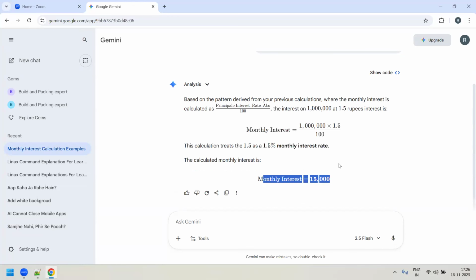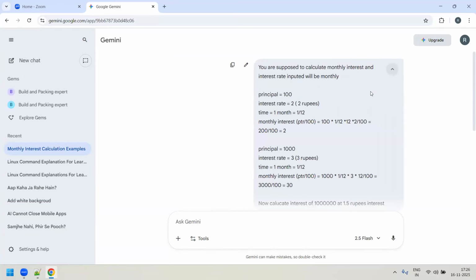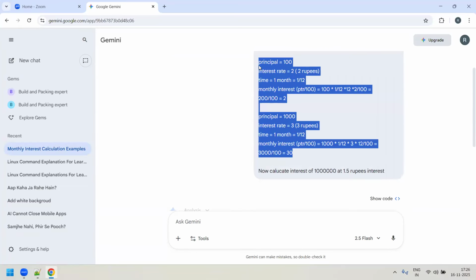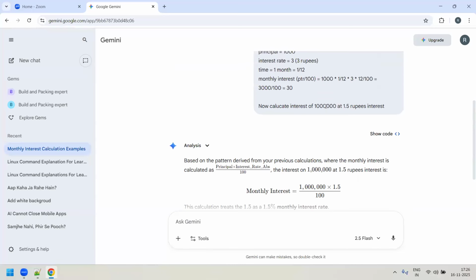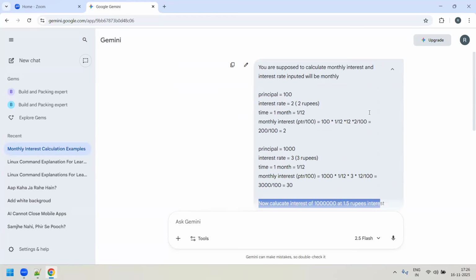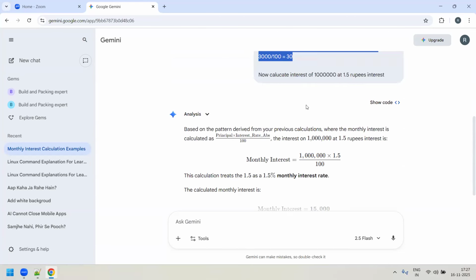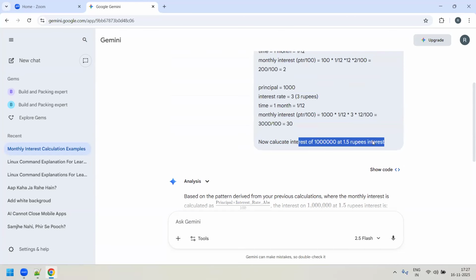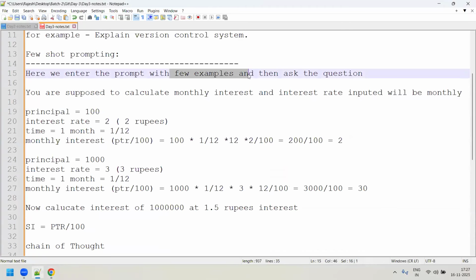Am I clear, sir? So here we are using few shot. In few shot, we are giving an example, and then later we are asking a question: now I need to calculate the interest of this much at 1.5 rupees. So the AI tool will take this as an example, understand the whole thing with the example, and then calculate based on whatever you have provided and asked for. So this is also one of the best ways of prompting, where you need to provide a few examples. Am I clear, sir?